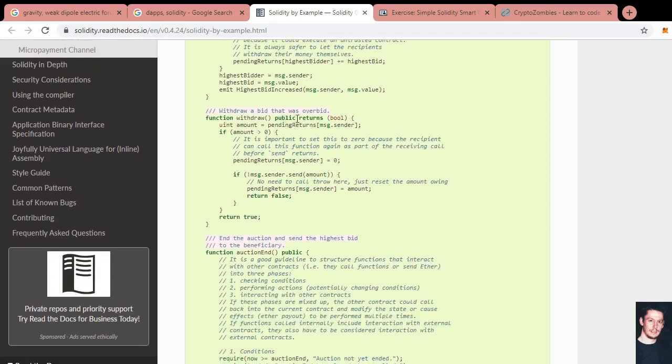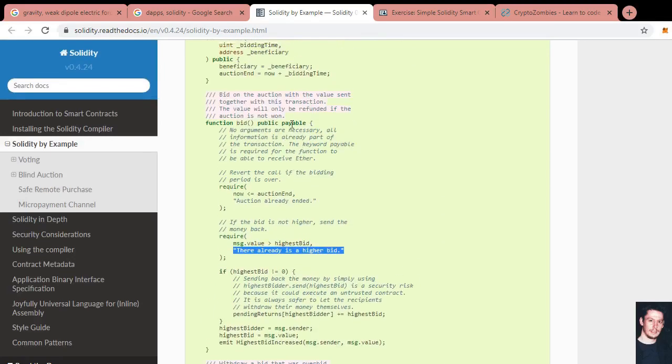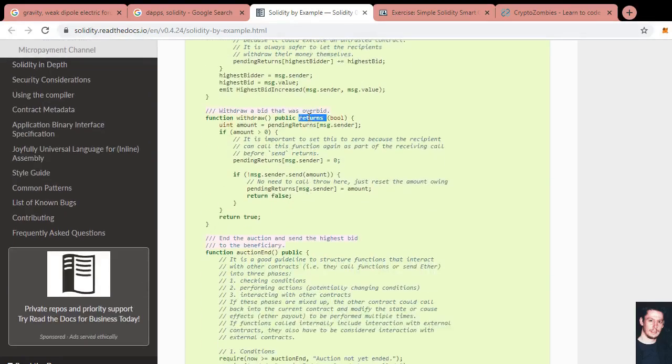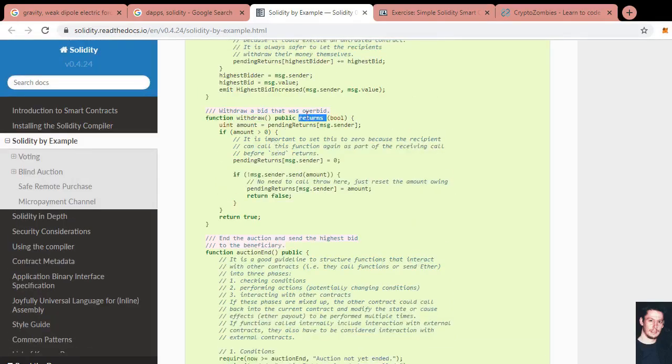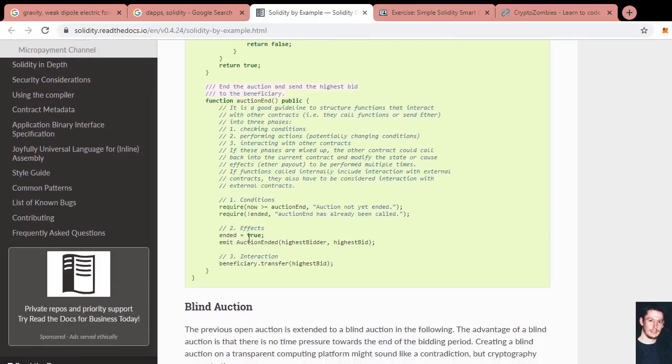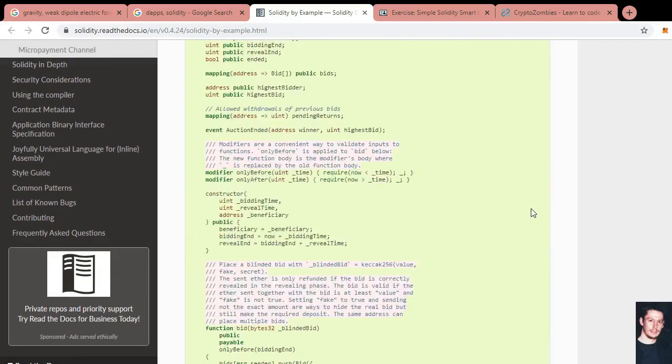And public returns. The difference between payable and returns, withdraw bid, that was overbid. Okay, returns means when a payment has already happened but the payment must be refunded, then you use this keyword, this functionality, so that the function can accept return values or refunds. Otherwise, without this, it can't accept refunds. Okay, so yeah, that's a very quick overview.